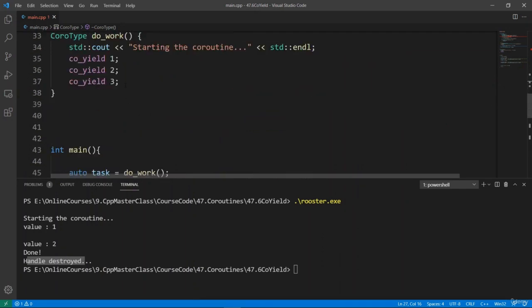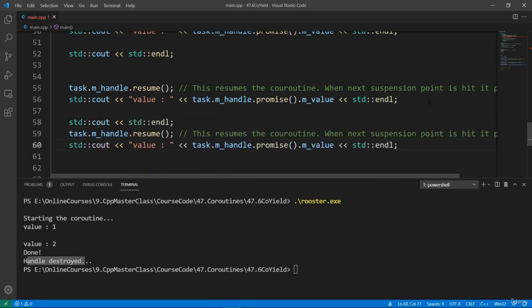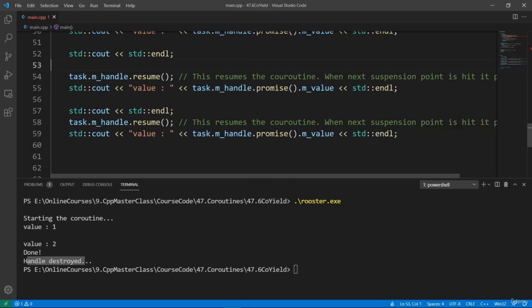Let's resume again to see the 3 printed out. So we're going to do that right here. I think we can copy this, print a new line character to separate these little guys. So let's do std::cout, std::endl here. And we are going to go down and resume. I think we can do that.